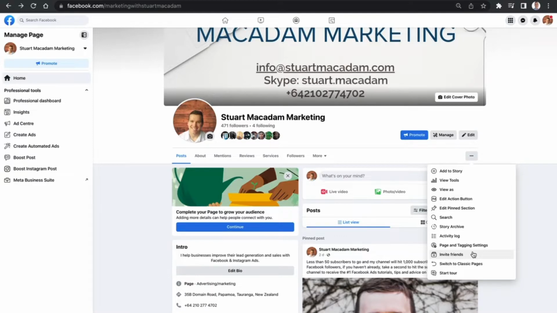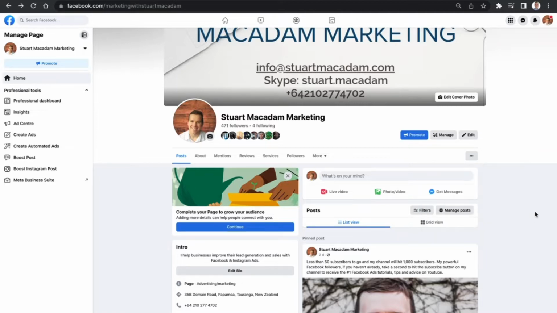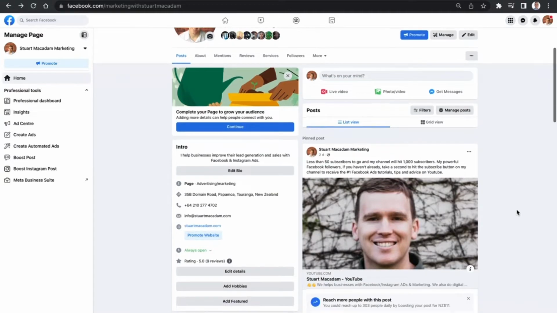And if you need a bit of a breakdown on all of this, you can just click on the Start Tool button. So once again, it's underneath the three dots. If you click on it, the Start Tool button right down at the bottom. And that gives you a pretty good overview of the new page layout and setup.